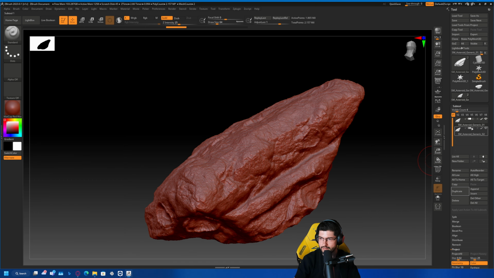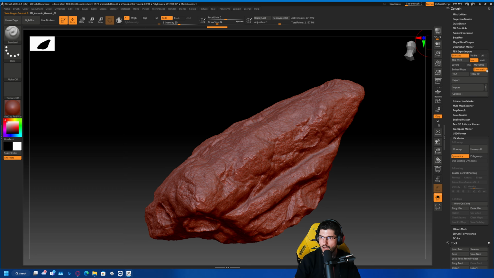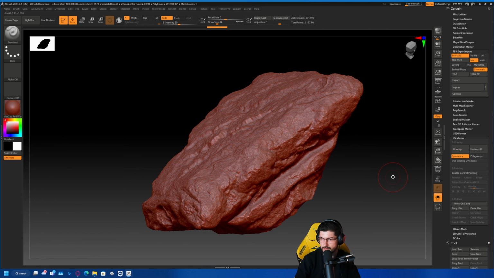I'm just going to select the low poly again, and I'm going to go into solo mode just so I can see it. And then I'm going to go to UV Master over here. And you can see we've got the unwrap option. Now I can press the unwrap option and see what result it gives. It might be a decent one. Or I can have a look at enable control painting, so then I can decide where the seams are going to go. But we're just going to press unwrap just for the sake of it.